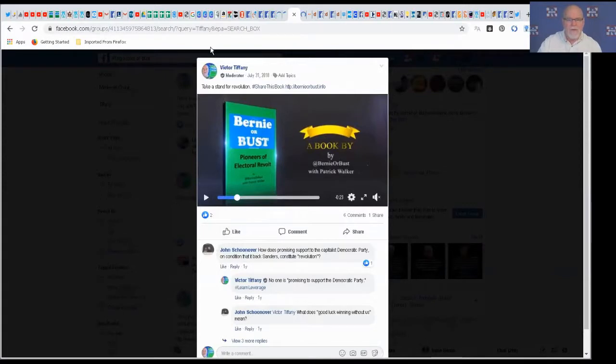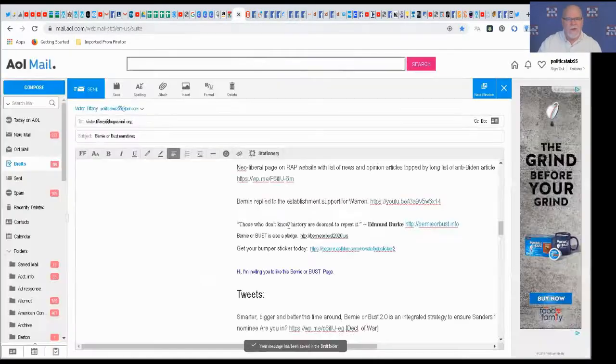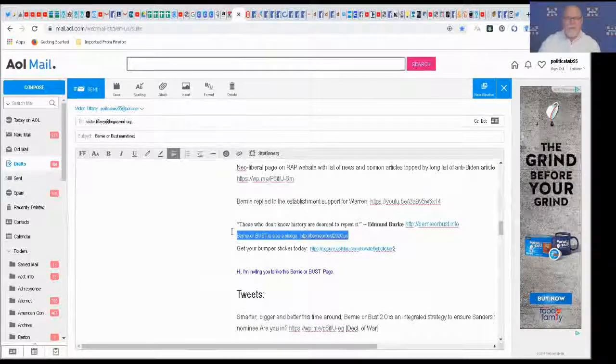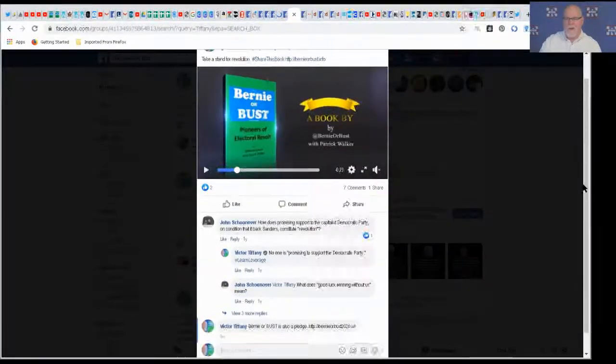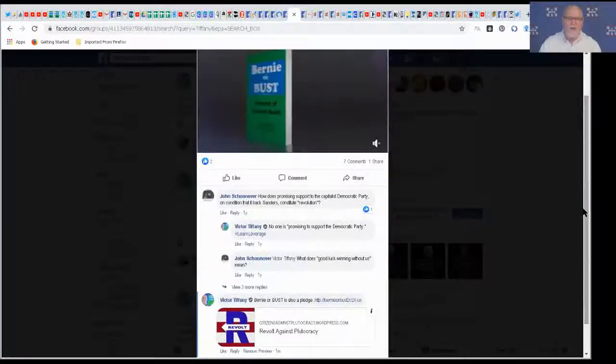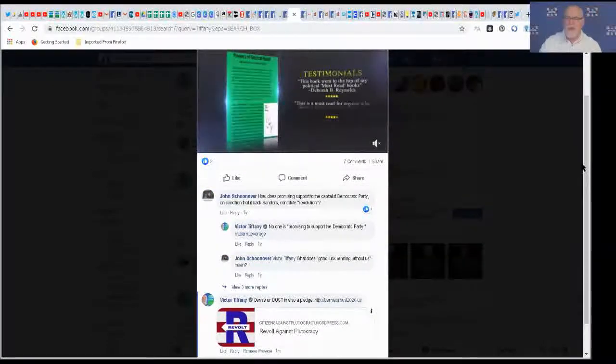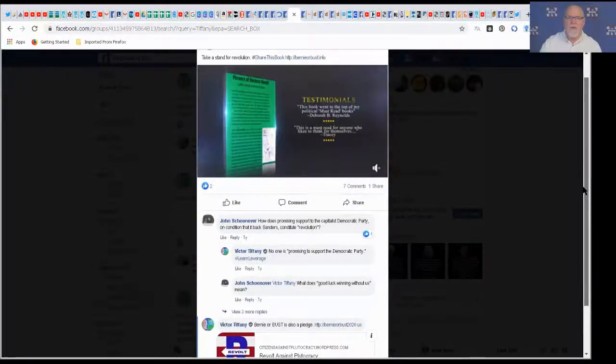And instead of typing in the comment over and over and over again, you go back over here to your list of groups, and you can say, so this is a post about the book. I'm going to highlight Bernie or Bust is also a pledge. Over here, if I can find this, there we go, Revolt Against Plutocracy page. I'm going to click on the comment, paste, enter. So you don't have to say it's also a pledge. You can leave a comment saying, take the pledge, take the Bernie or Bust 2020 pledge. Just different ways of saying the same thing.